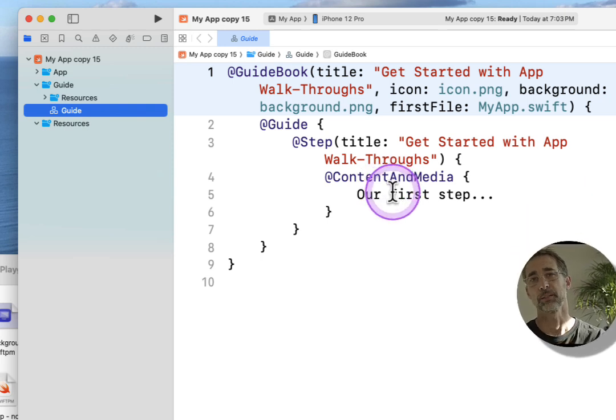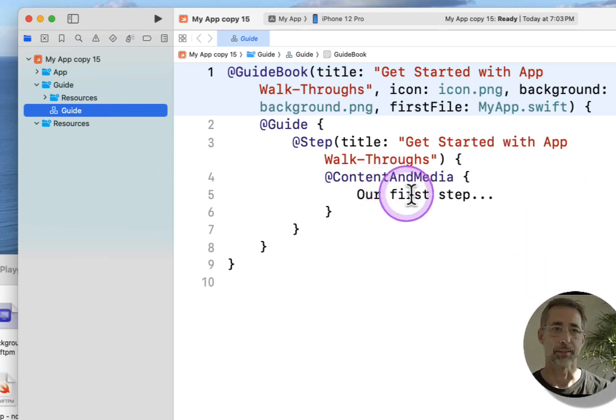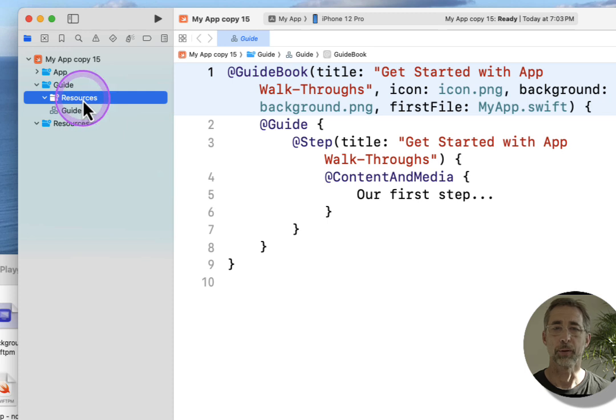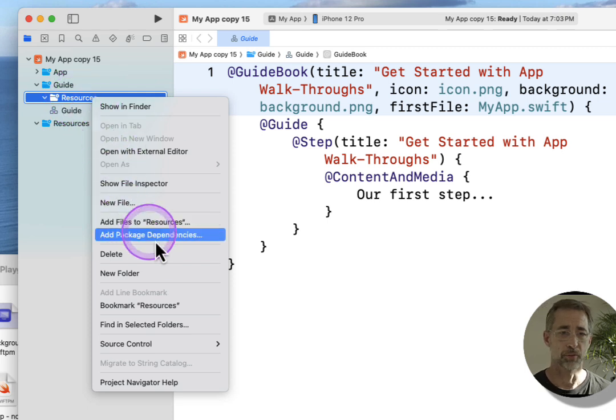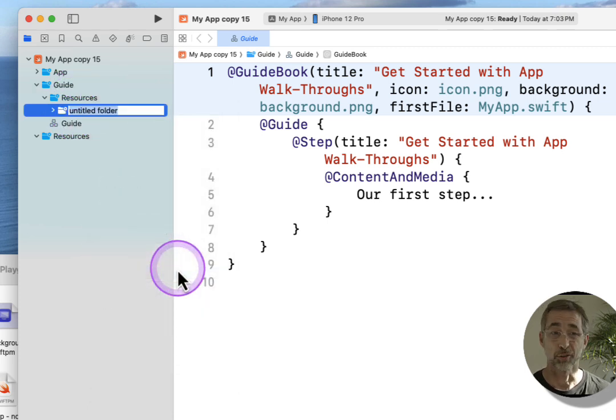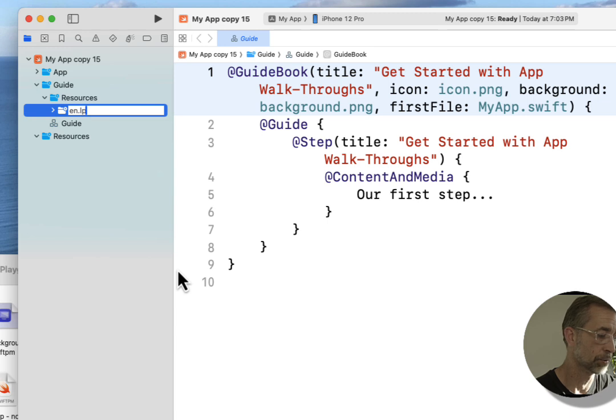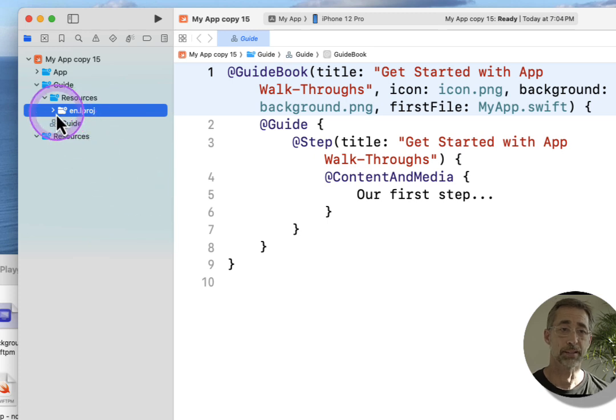So say I wanted to start thinking about localizing this text. Well, one thing I would do is I would add a new folder under here in resources. So if I right click on resources, I can add a new folder. I can also do this in the Finder. I'm going to call this en.lproj. That just stands for localized project. And the files in there are going to be localized in English.